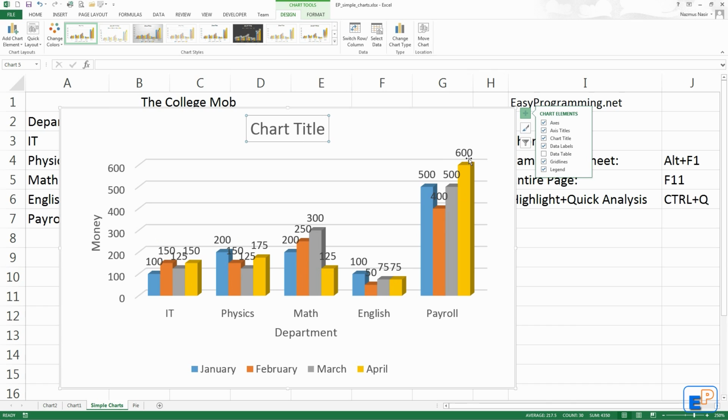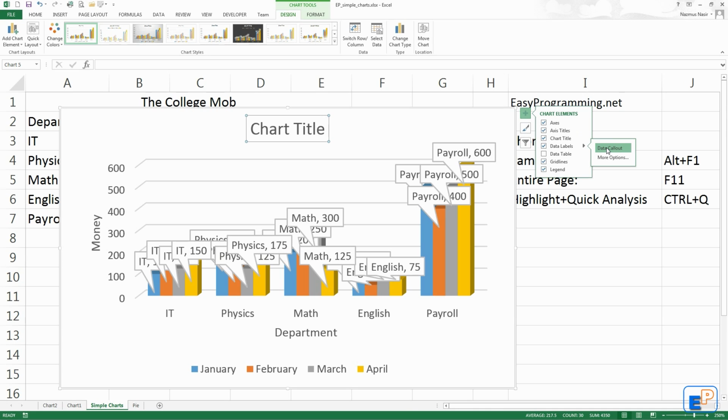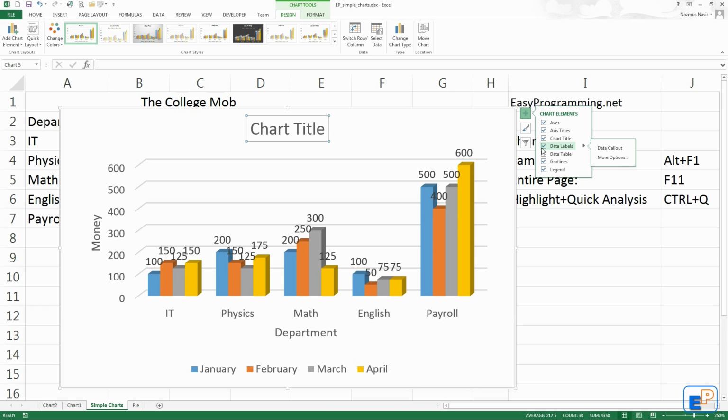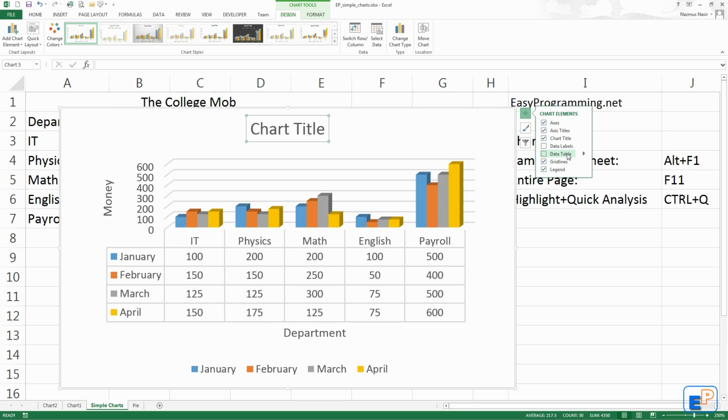Data labels is the next option. If you want to turn it on, it'll give you the values of each of these columns here. And more options also gives you data callout. It tells you exactly where it is. In this case, it's a little too clustered, so I won't do that. I'll leave out data labels.